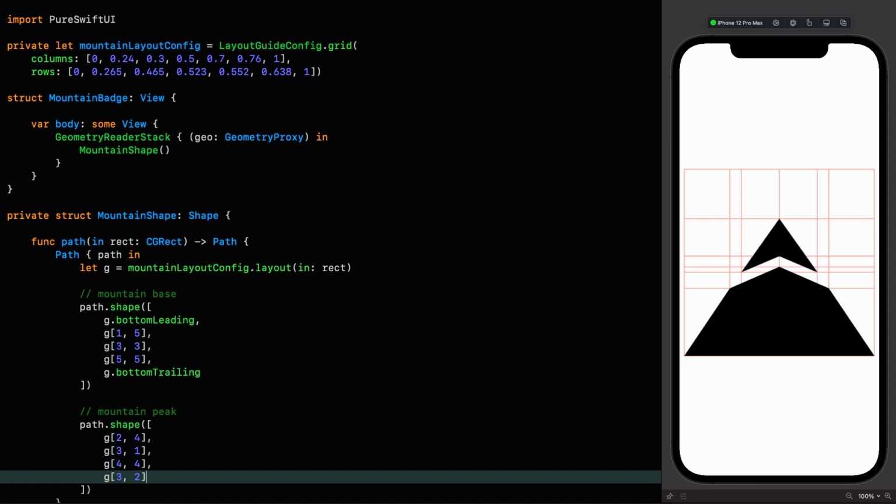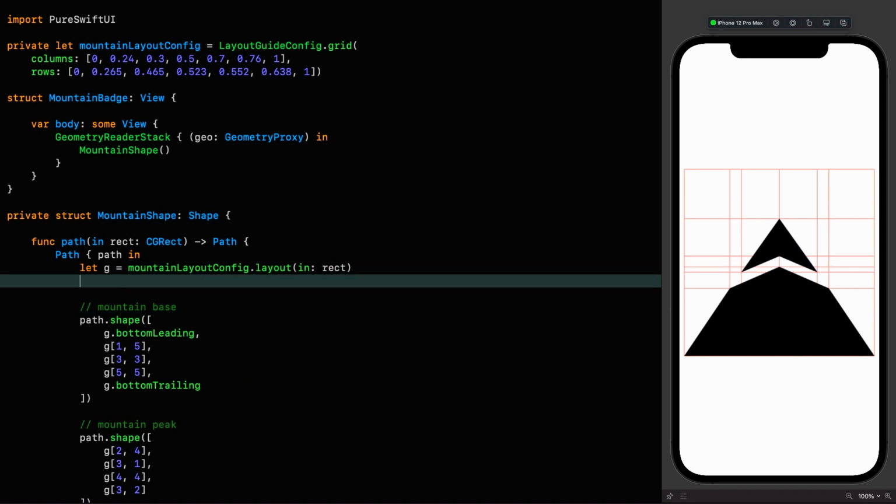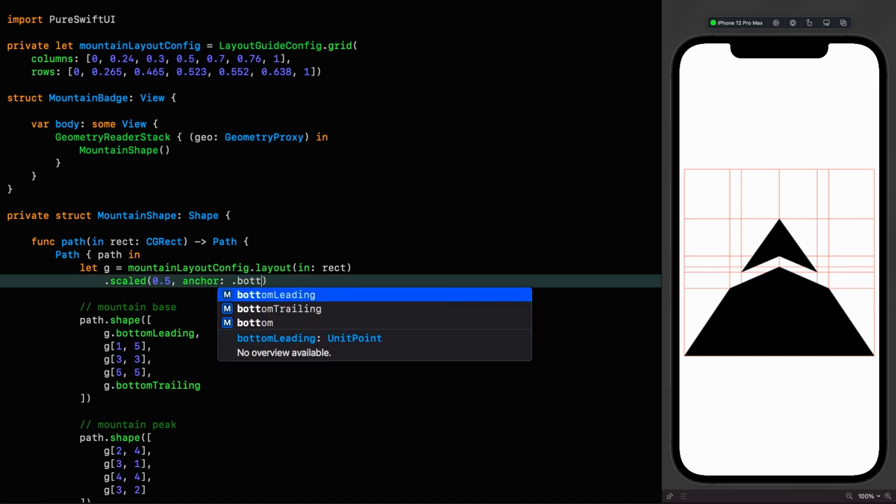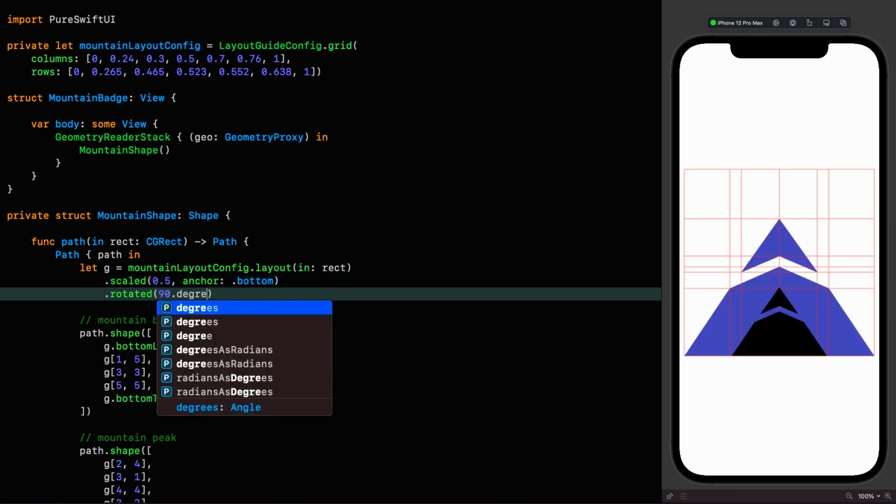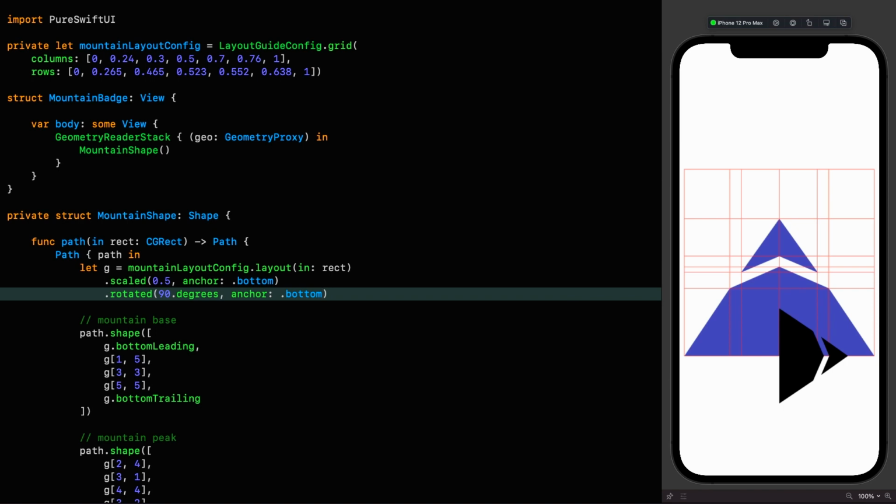Now that's terrific, and I think it makes things very clear indeed. Not only are we declaratively saying which coordinates we want to draw lines between, but we also now have access to transforming and animating this shape by transforming and animating the layout guide itself. I go into much more detail in that series I mentioned, but I can now scale the shape, for example, by scaling the layout guide like this and anchoring it to the bottom. I can also rotate it with the same anchor. I could translate it too, as well as animating those transformations. So it really does open up a world of possibilities of what you can achieve when using layout guides.